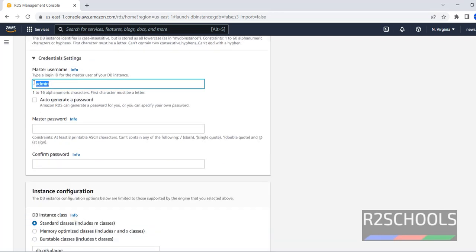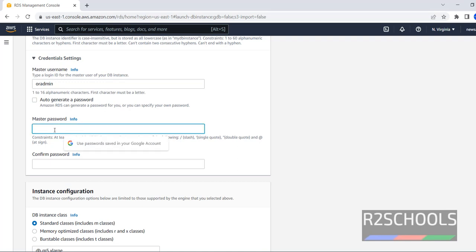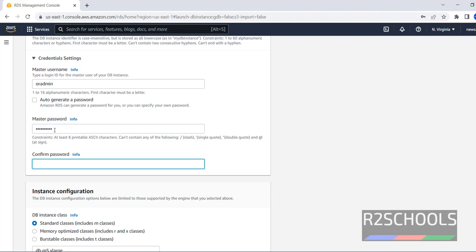Credentials settings. By default, master username is admin. You can give any name. I am giving OR admin. Remember this one. Then provide the password for this user. Remember this password as well.